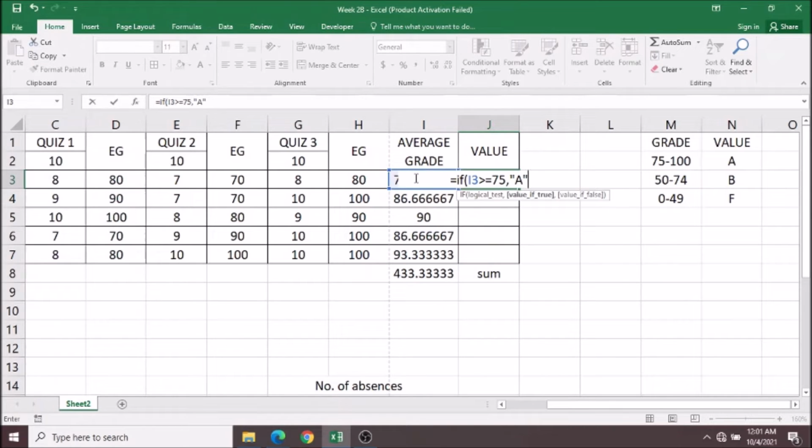But if it is another value, we give B. Here comes the nested IF, meaning an IF inside an IF statement. Open parenthesis again. If I3, using the same cell, is greater than or equal to, this time, 50, then what we give is the B value.